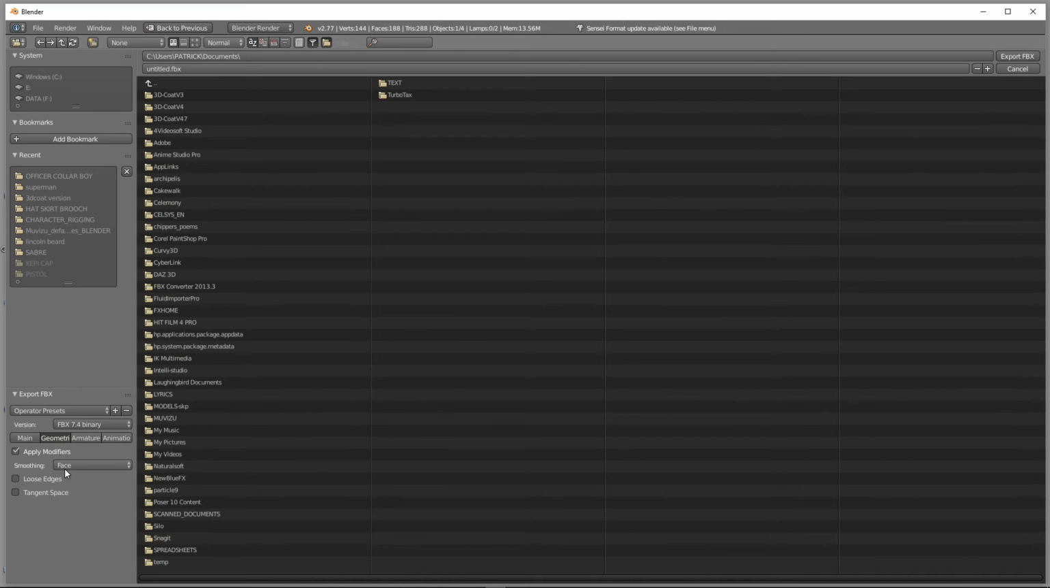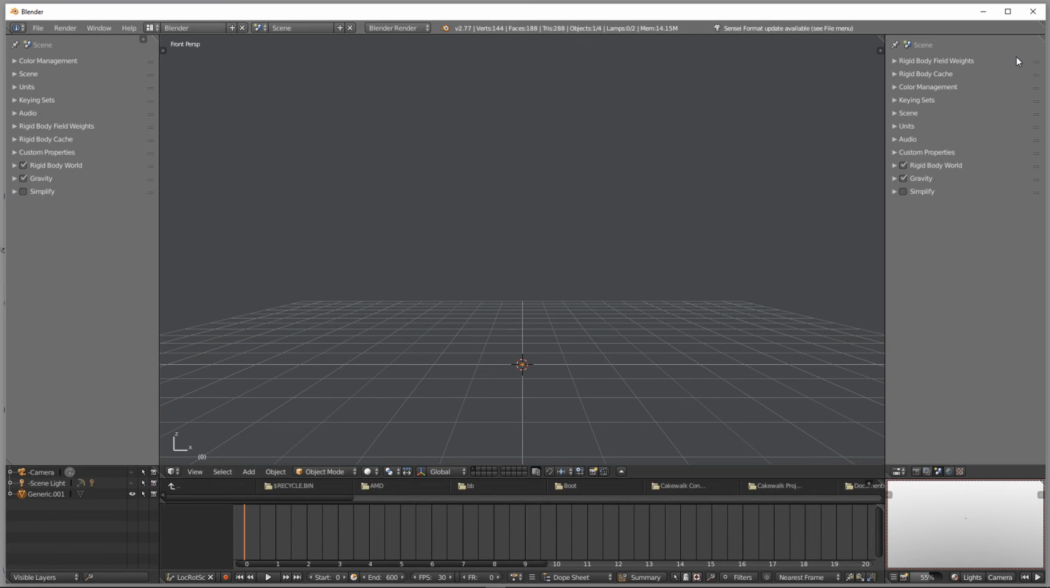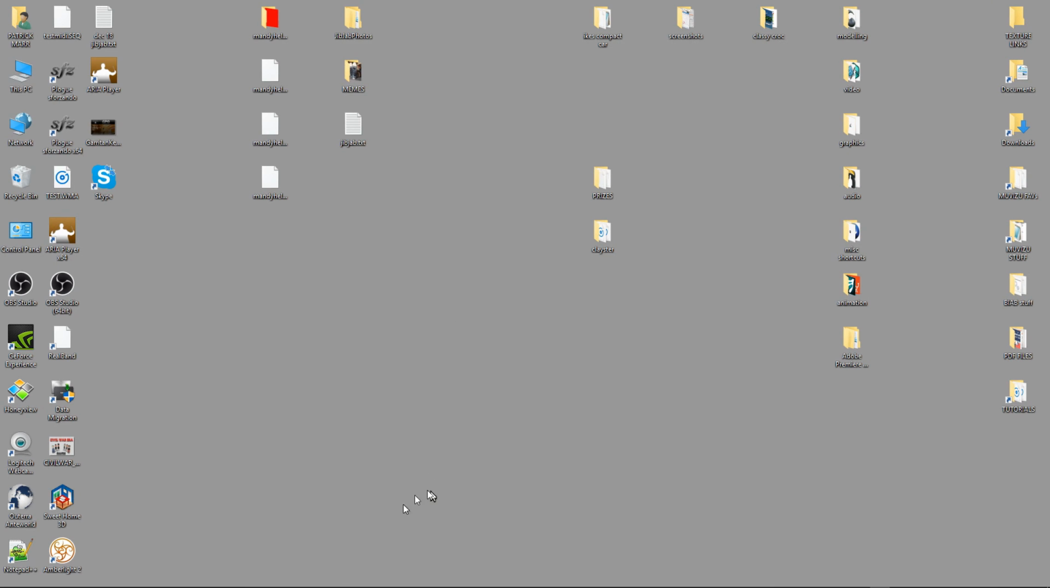So we click face. And then we come up here to the directory you want to save it to and give it a name. Test collar, I think. And you don't even have to type FBX because Blender will do that. Okay, so that's all that we need Blender for. We can get out of Blender.